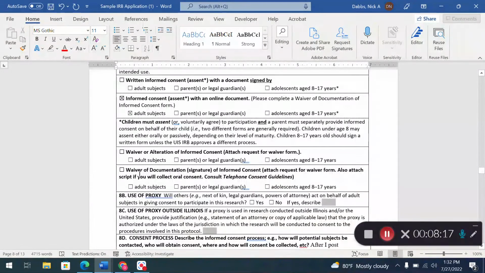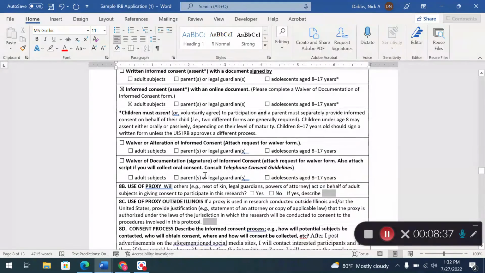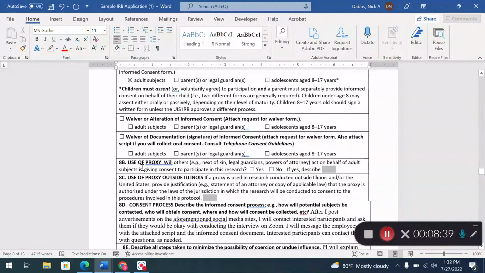Underneath that, it says waiver of documentation, signature of informed consent. So again, you want to attach a request for a waiver form, and you'll also want to attach a script if you will collect oral consent. And then it says to consult telephone consent guidelines, and then you'll pick the appropriate participant group that you're working with. All right, then 8B says use of proxy.